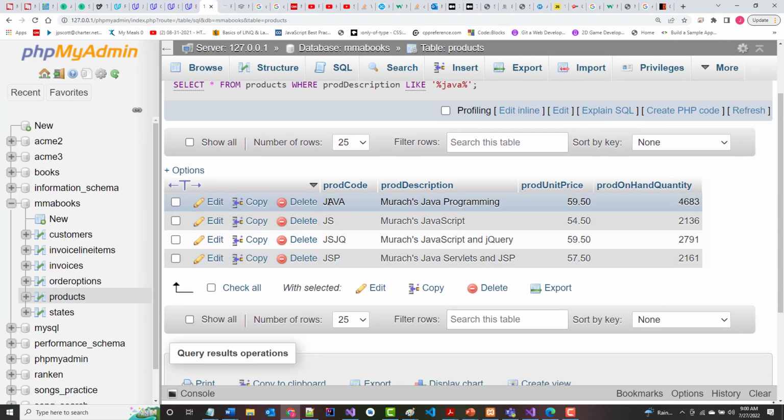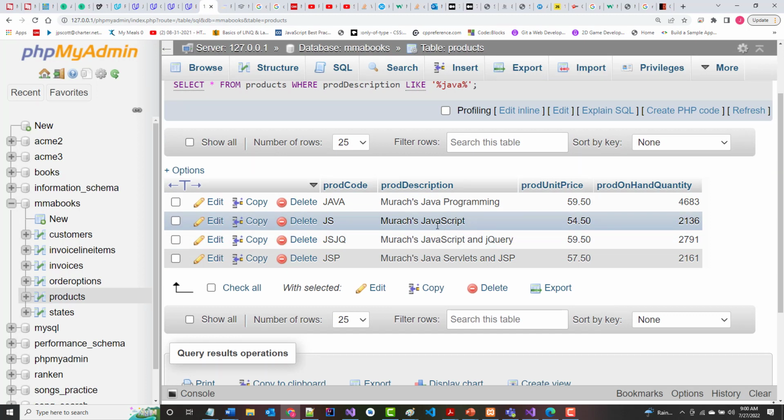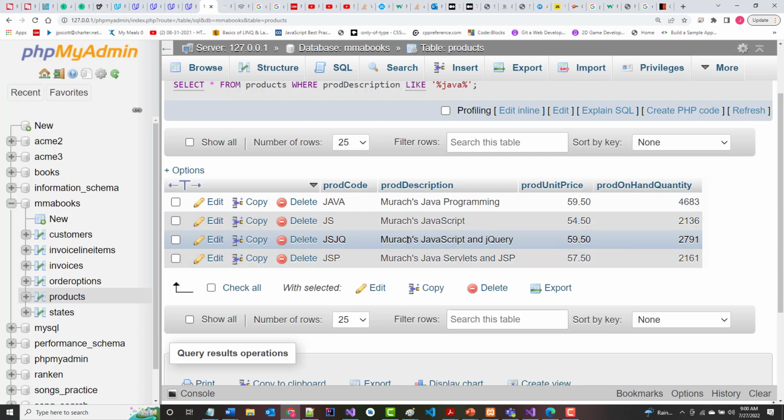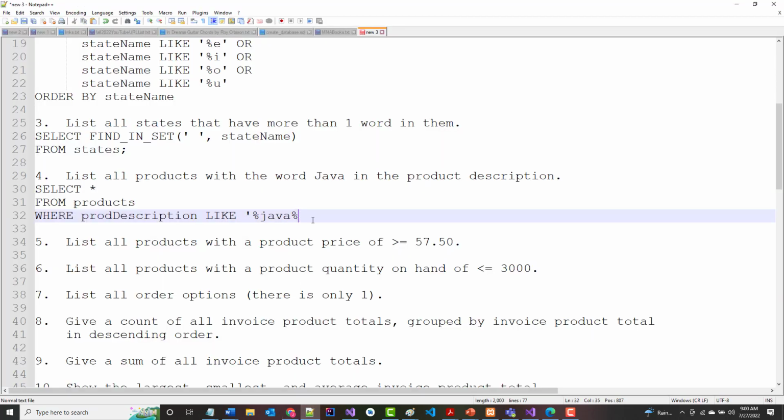So Java. There, notice we've got JavaScript. So this is in the description. So Java, JavaScript, JavaScript, Java servlets. So that worked. And I need that ending single quote there.